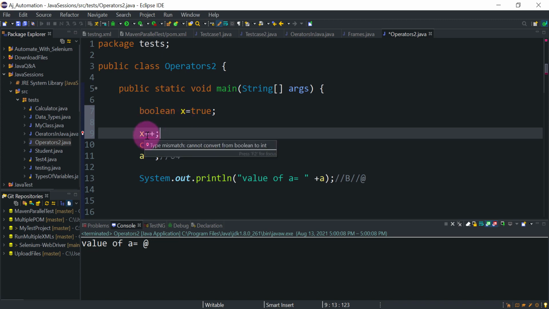If you see, we are getting an error: type mismatch, cannot convert from boolean to integer, right? We have seen that flowchart already in the previous session. You cannot hold an integer value in a boolean type. Boolean is a smaller data type, so you cannot save a bigger data type value into a smaller type variable, right? That's why we are getting the error here. So you cannot apply increment and decrement operators for a boolean value as well.